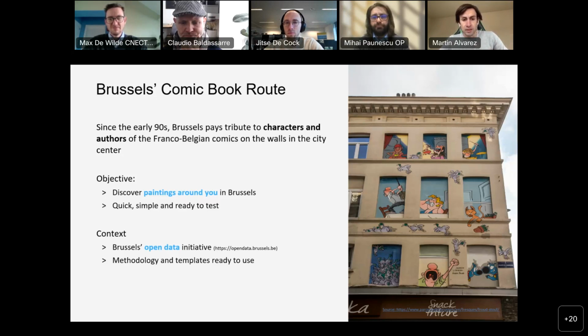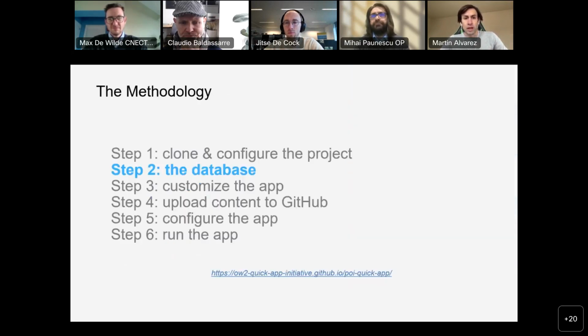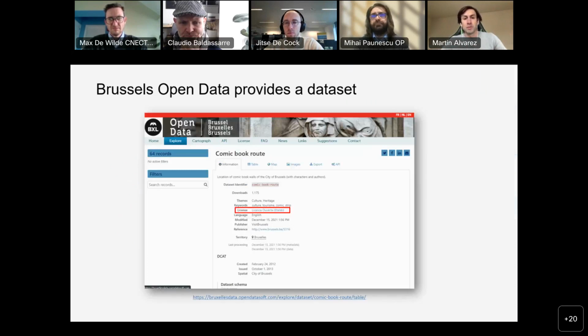So next slide, please. This is the methodology, but I will focus on step 2, how to create this database. As you can see, it's very simple. It's just clone the repository, do the database, and customize the application. You can have all the information publicly.